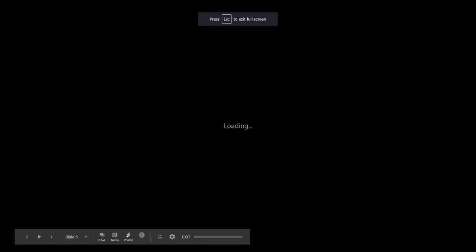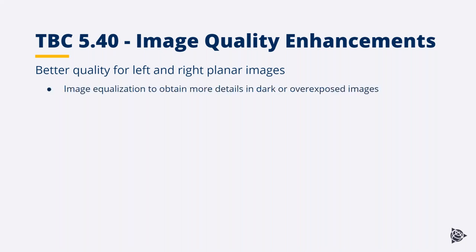And let me go back to the slides for now. The next enhancement in TBC I want to talk about is the image quality enhancements we have implemented. This is concerning quality of left and right planar image cameras we have in the MX9. What has been changed is that we have now implemented an image equalization process in the background to better process the images which have been captured in a very dark environment or overexposed environment. So maybe the sun was shining directly into the camera, and then the exposure of the camera was not really a good one for the image.